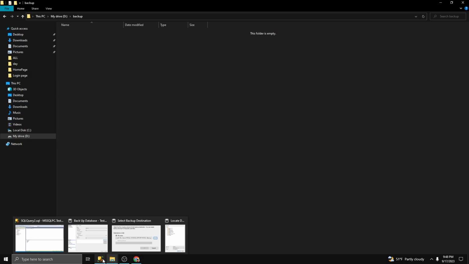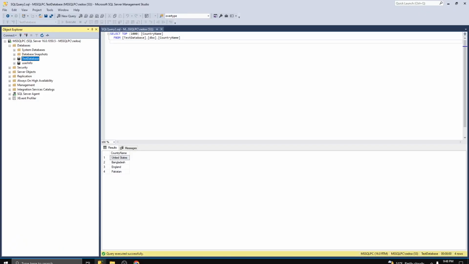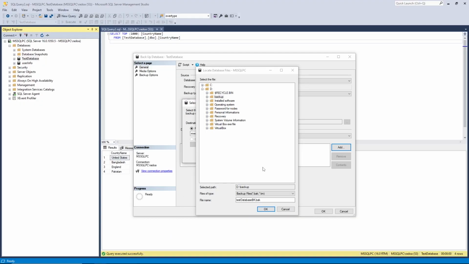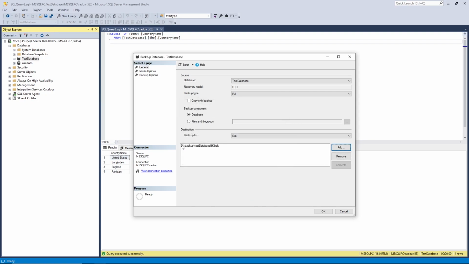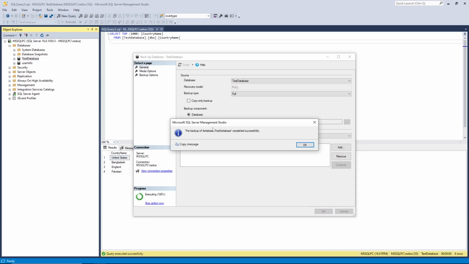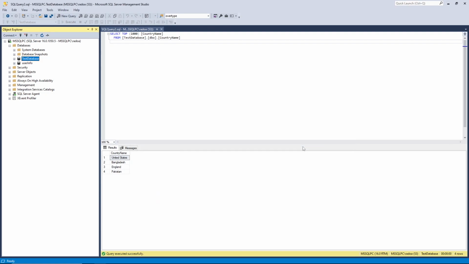Now let's go and initialize it. Okay, now we give an appropriate name, press OK. After you press OK, you press OK again. Now this is the file path chosen. As soon as you press OK, it will take a complete backup. It says the backup of database test database completed successfully. Press OK. Now this is our database.